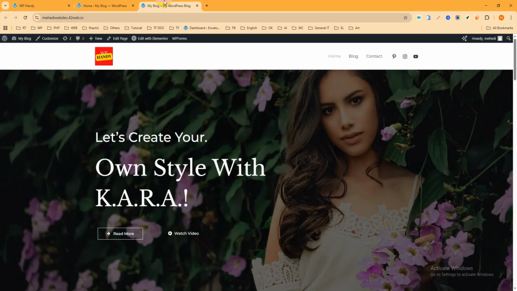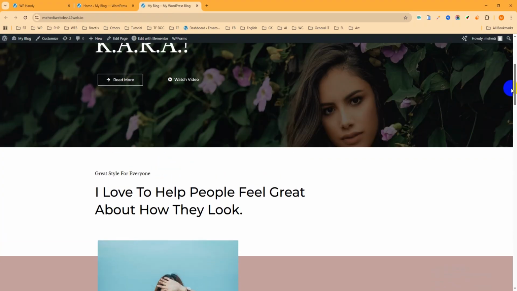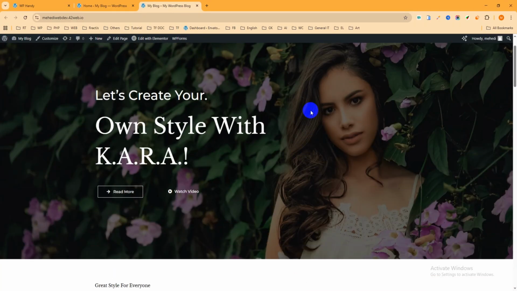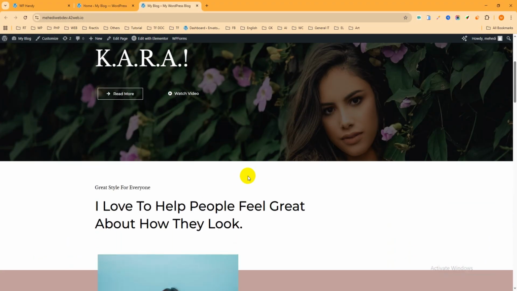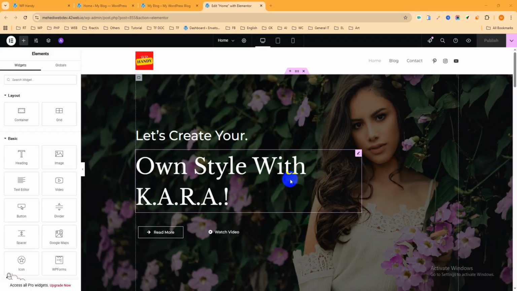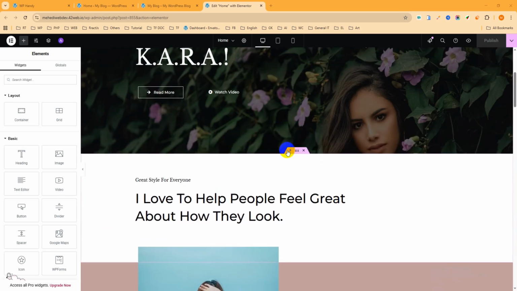So go to the website, and this is the website homepage. I want to add this post slider or carousel just under the hero section here. So I have to edit the page with Elementor. Just click over here, edit with Elementor. Scroll down and click this plus icon, because I have to add a new section.